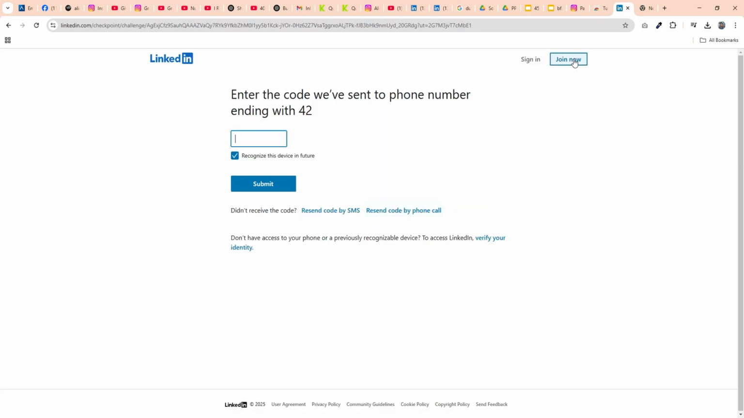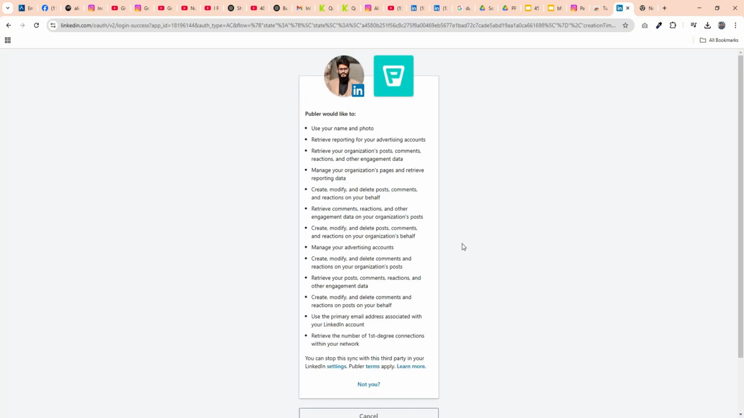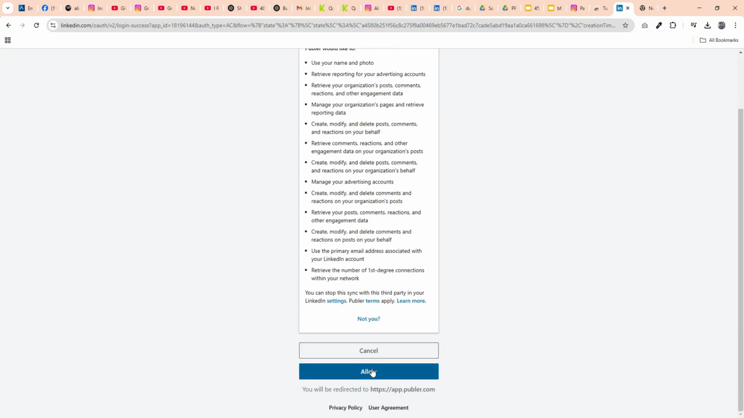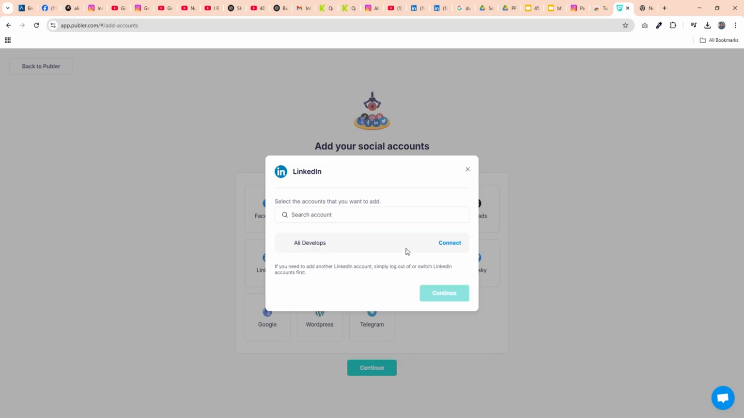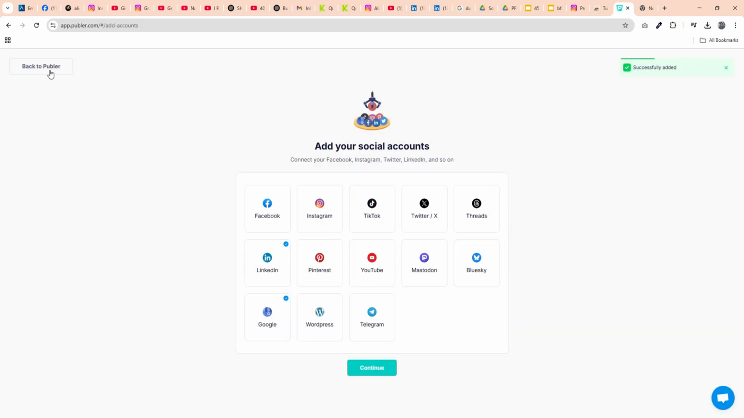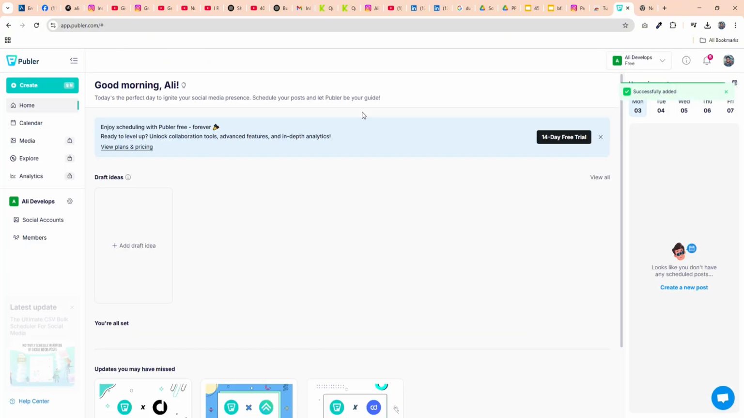Okay, just a minute. So this is how I added that, and now I can make a post. Connect, and it will connect it. Now the 2 accounts are connected.